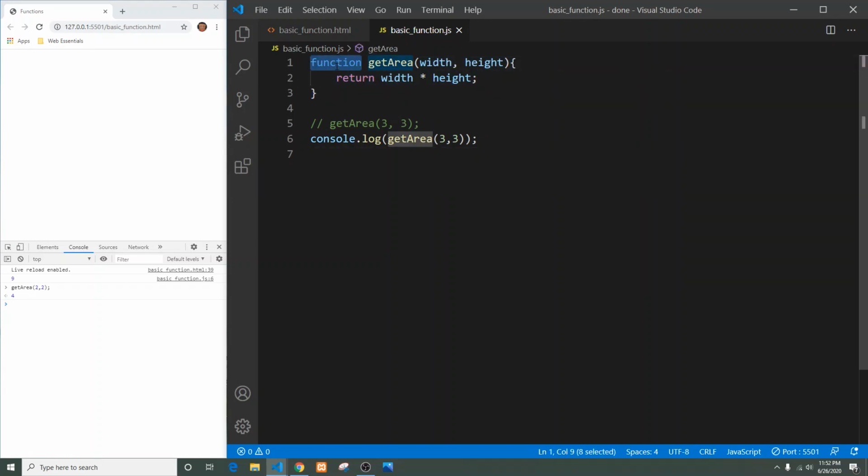I need the keyword function. And from there, I'm going to need the actual function name. If there are any parameters that the function will need to work with, then I place them right here, separated with commas. Here's a return statement, which is going to return the actual width times the height. And then I'm going to call that by doing this here.